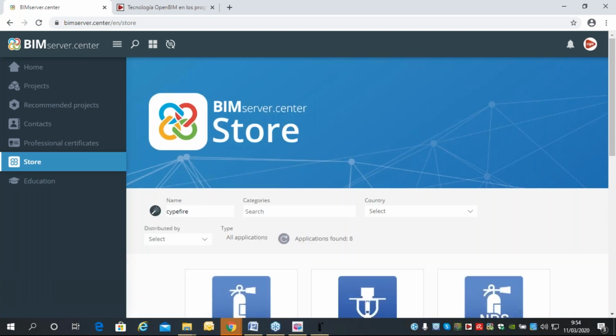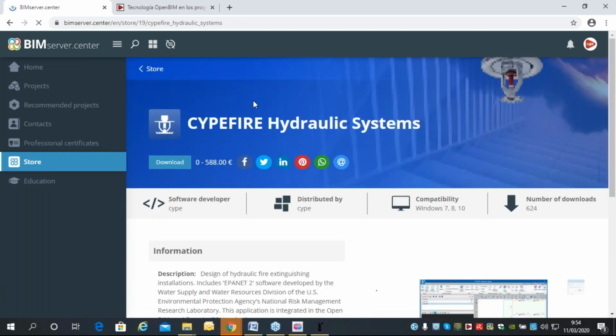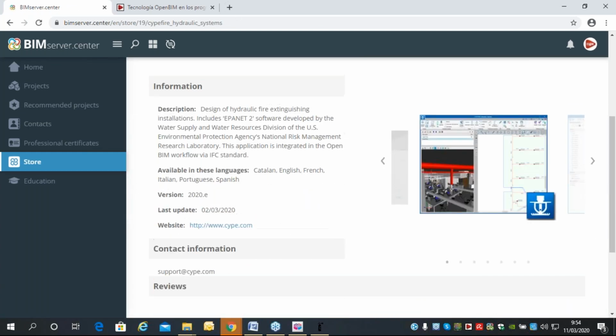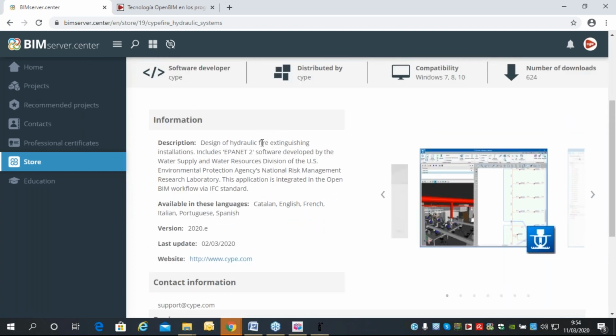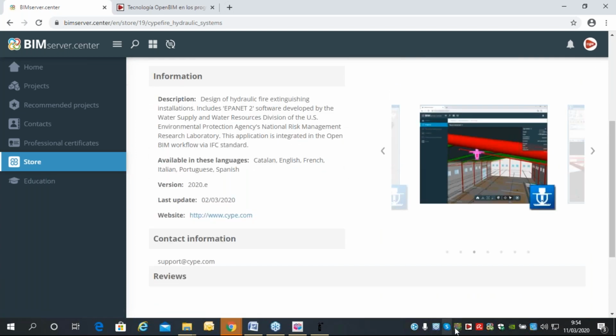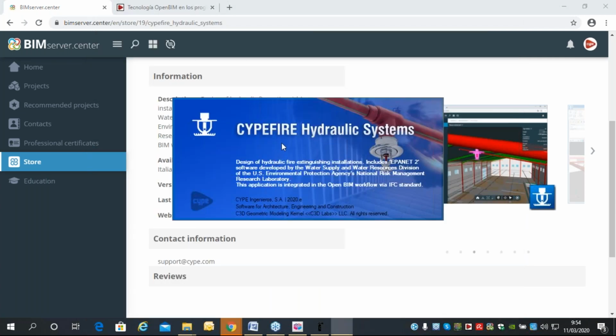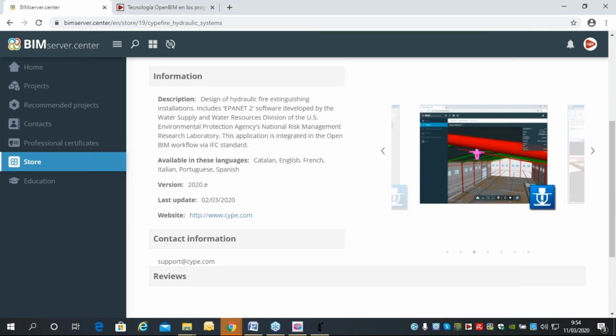Sorry, site fire. Remember, site fire hydraulic system. This is the tool meant to design and make hydraulic networks for the sprinklers and the fire hose reels of this building design. We could access here different tabs, information, version, etc. I could also download and install it from the BIM Server, or in the suite, in the MEP tab, I have site fire hydraulic systems. So I'm going to launch it and make a hydraulic system design.